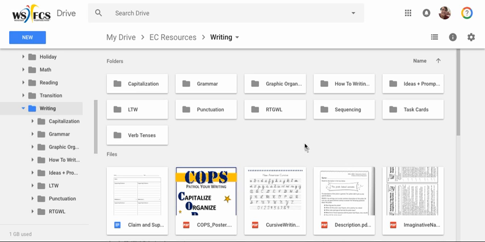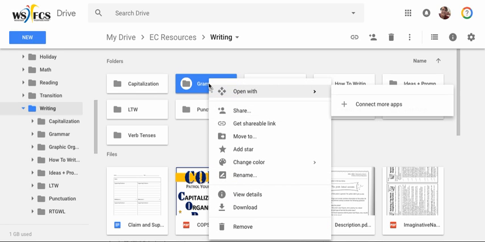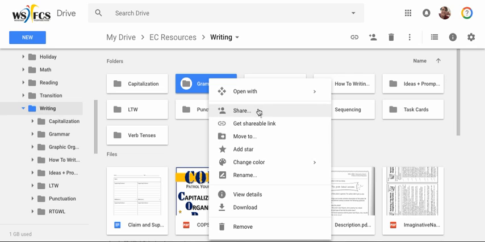I want to talk a little bit today about some of the options that you have available to you in your Google Drive in the right-click menu. These things will help you organize your files and folders a little bit better in Google Drive. So let's start by choosing this folder. I'm going to right-click on it, and you see that it brings up a list of things that you can do.